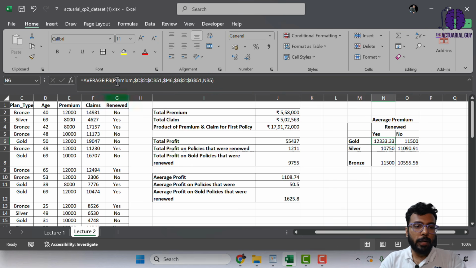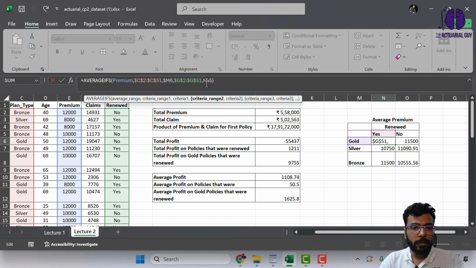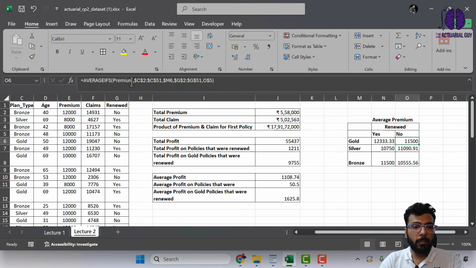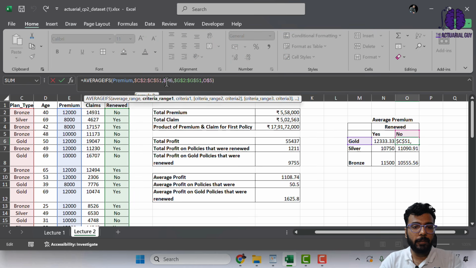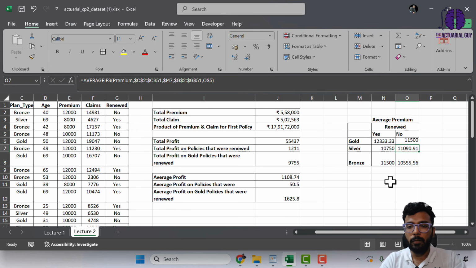Okay, what have we effectively done? We have just said that listen, I want the premium where my C column takes a value gold and my G column takes a value yes, right? Here we are saying take my average premium where my C column takes this value and my G column takes this value, and so on and so forth.